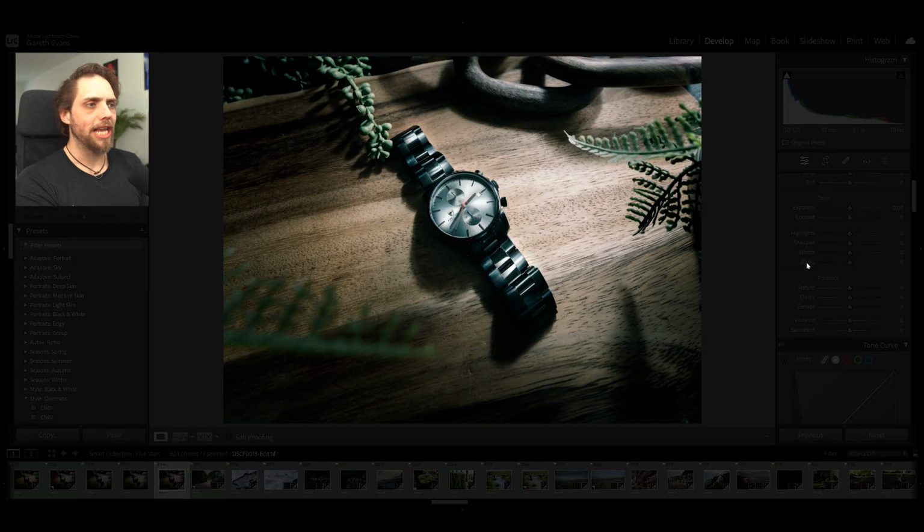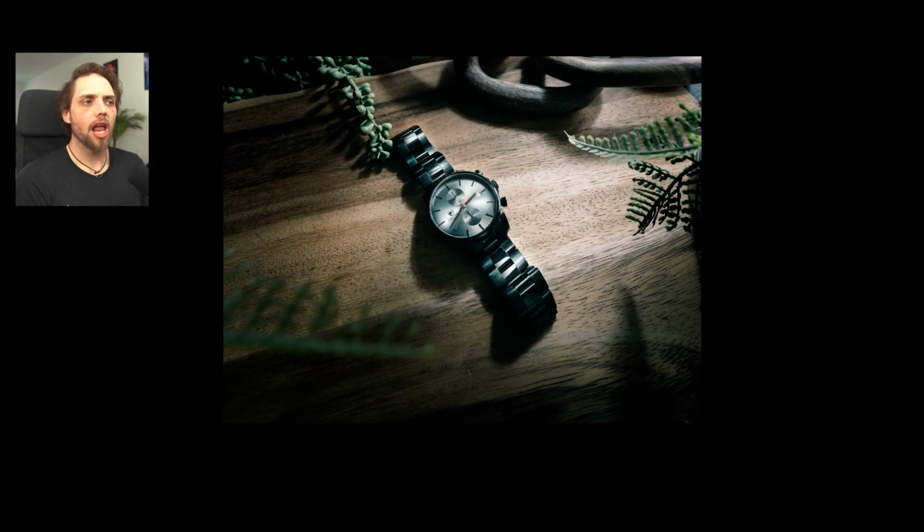Now, tip number 3 is something that I use all the time when I'm editing photos, but we never really mention it in any of these videos, which is, while you're editing, we'll stick with this photo, just press L on the keyboard to activate lights out mode. And that is going to darken everything around it.